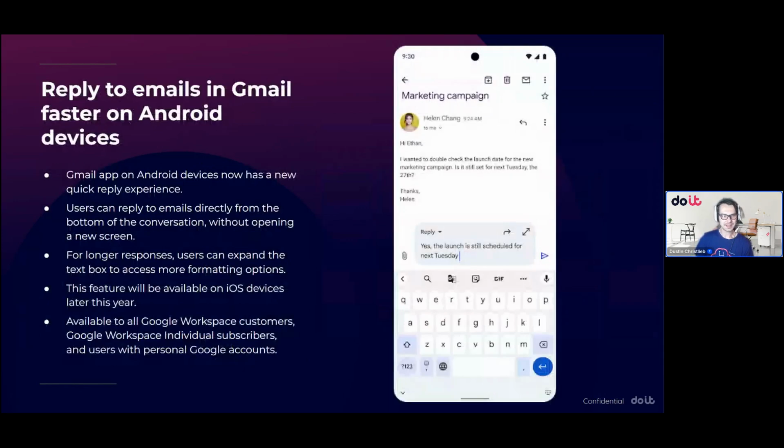Email replies in the Gmail application on mobile are now faster on Android devices. So this is particularly the new quick reply feature. Users can use the quick reply directly at the bottom of new email conversations without needing to open a new screen. So this is a welcome enhancement I've noticed on other Android applications where you can quickly shoot off a single reply with a button at the bottom of the notification. I'm happy to see this brought over into the Android Gmail application now. And it looks like later this year, this should also be coming to iOS devices.